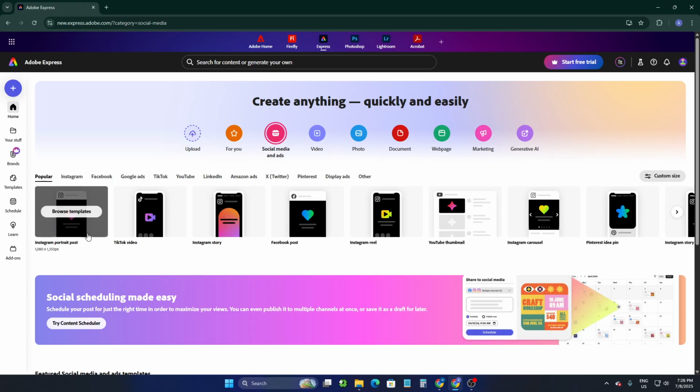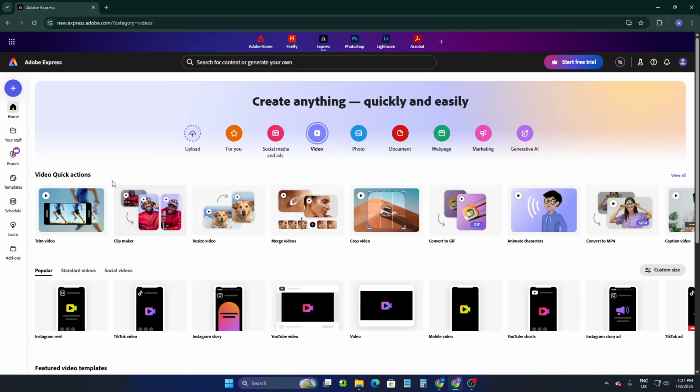If you are creating an Instagram portrait post, you can get this canvas or this ratio of template. Also this is for video. Here you can find some trim video or clip maker tools. You can make a clip or resize the video. These are all tools that can help you make your video more interesting. Also you can merge videos, crop a video, convert to GIF, and animate a character from here. For more of them, you can simply click on view all.